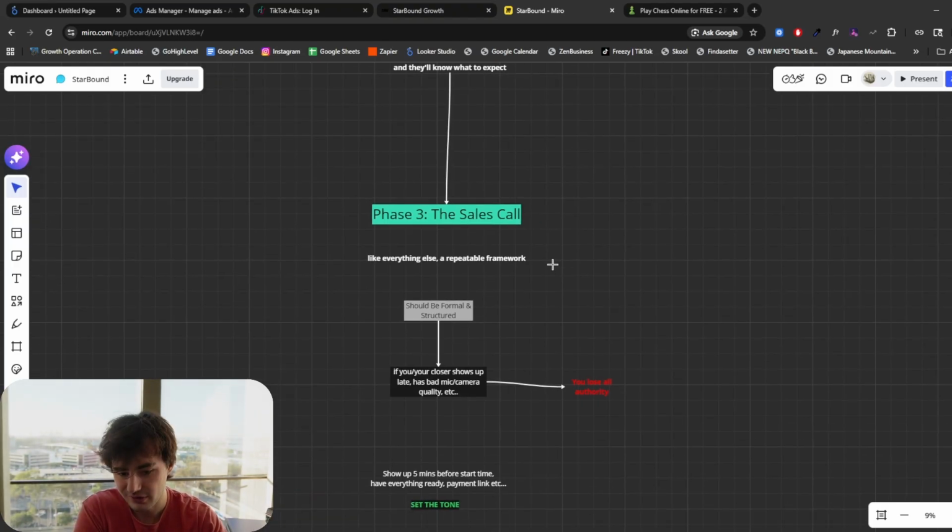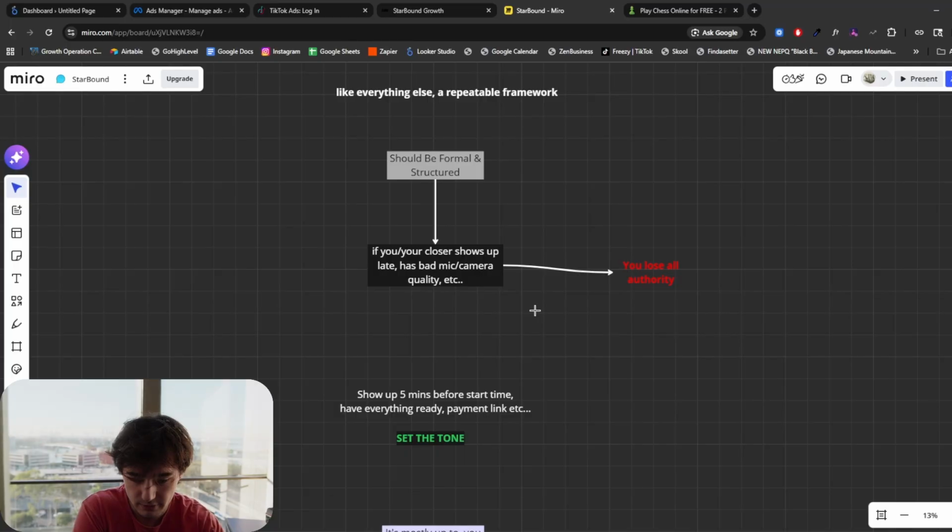Because if you or your closer show up late, with a bad mic or bad camera quality, you're going to instantly lose all the authority and credibility that you've built up to this point. Imagine you are showing up to a sales call where you're going to possibly spend $5,000 and the guy shows up in a hoodie on his phone with earbuds. Are you really going to take him seriously? Are you really going to fork over 2 months' rent to this guy? Probably not.